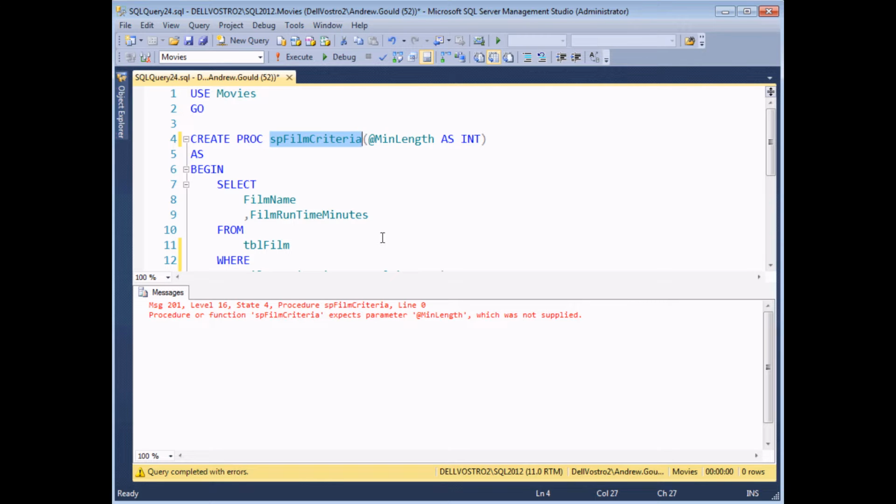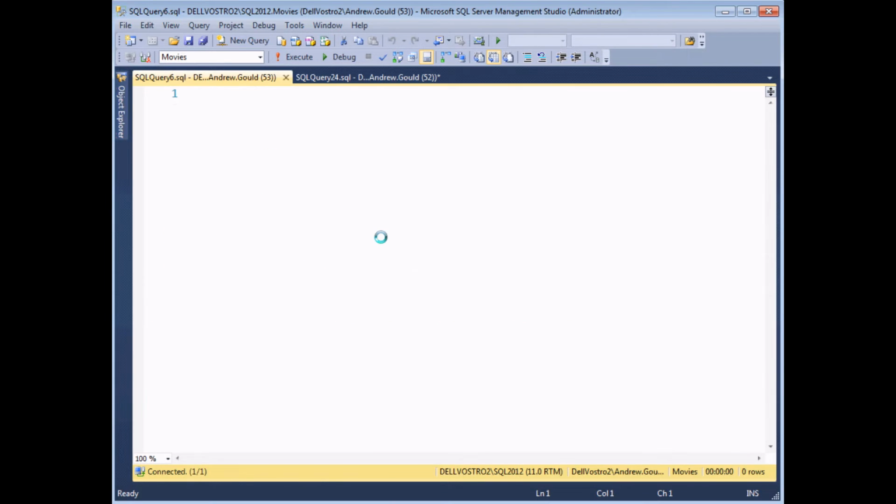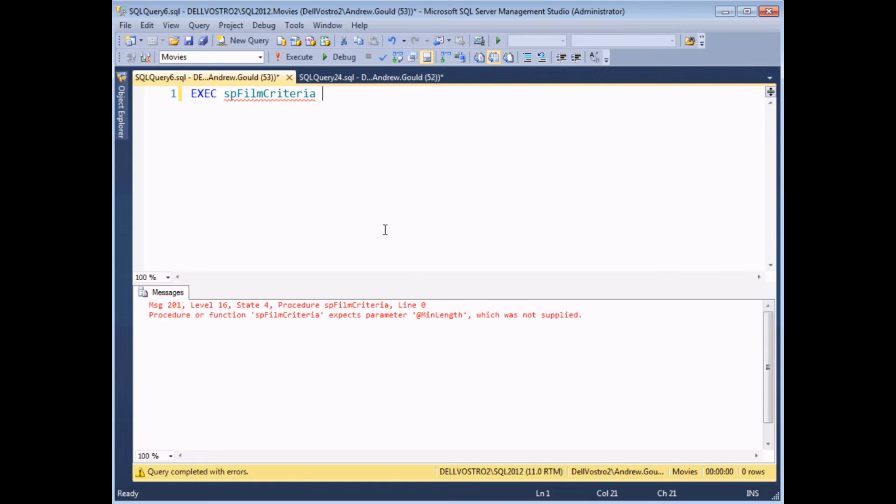So what I need to do instead is create a new query window and write the exec or execute statement. Exec sp_film_criteria, which is the name of my stored procedure. And again, if I try to execute it at this point, then I'd be informed with the same message. I've not provided a parameter that's expected. So what I need to do is provide a value for the min_length parameter, which must be a number. I'm typing the value of 180.